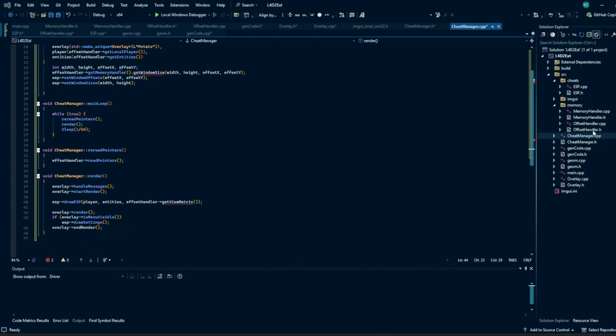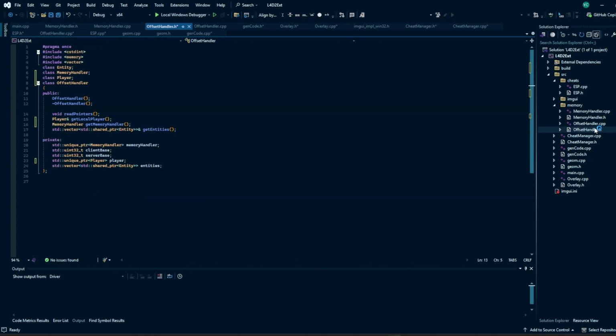Now we need to go to our offset handler and make sure we read the view matrix. So float view matrix 16, and I guess I noticed before that they're all static pointers to the engine base, so we're going to have to get that as well. And a getter for the view matrix.